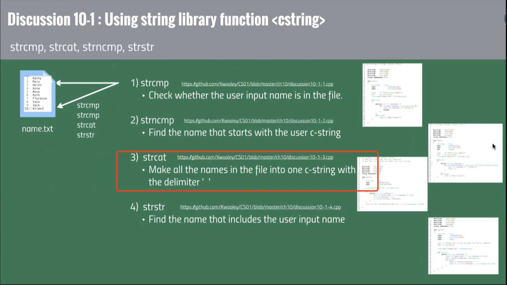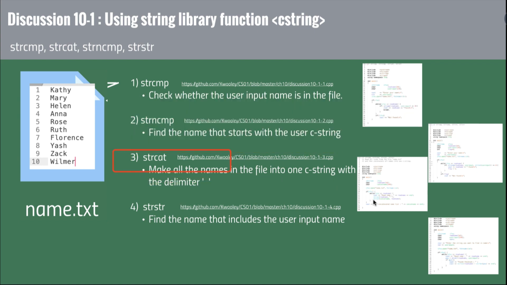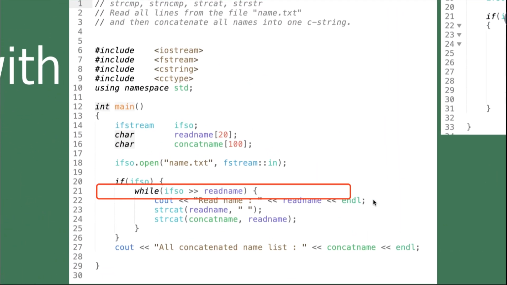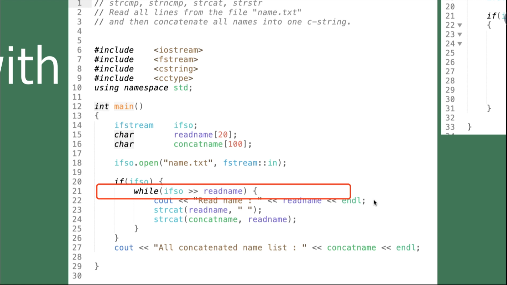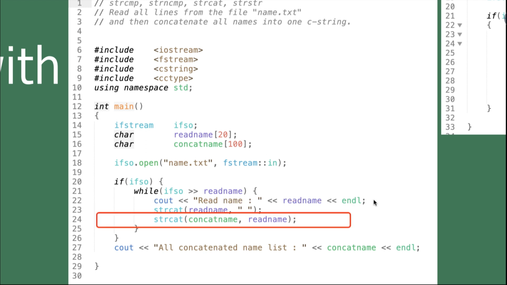The third example is to make all names in the file into one C string with the delimiter space. In this example, we are using the library function, string concatenation. First, we read one name from a file and then save it in the variable read name. And then we concatenate a space at the end of read name. After that, the read name with the space attached is appended to the previous concatenated string. After this while loop, all names are appended to the variable concatenate with the delimiter space.